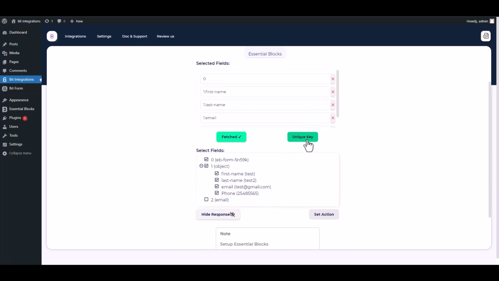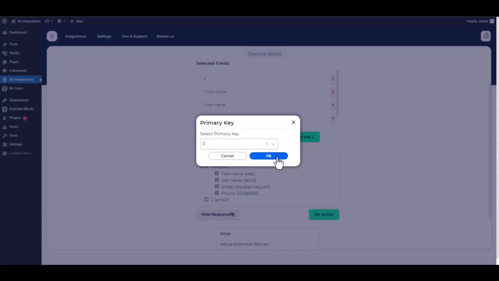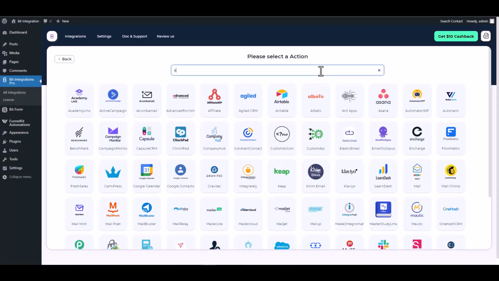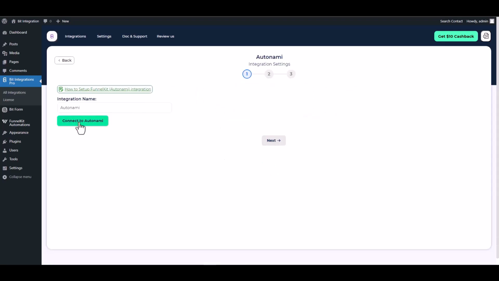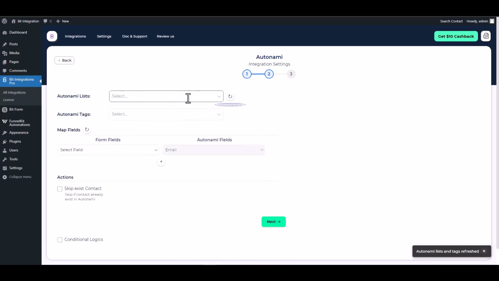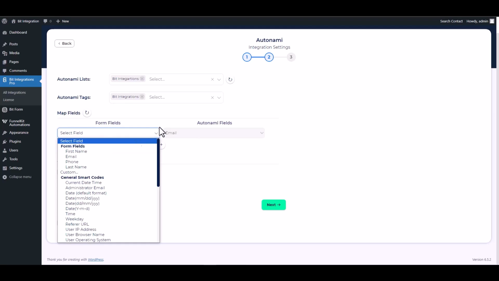Choose a unique key. Set action. Search and select an action autonomy. Connect to autonomy. Autonomy connected successfully. Next. Choose a list. Choose a tag. Map the respective fields.